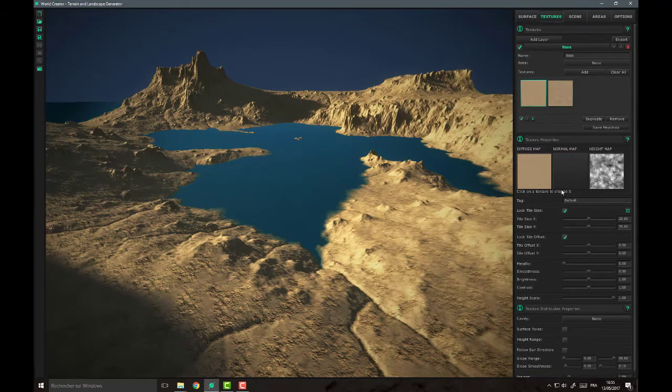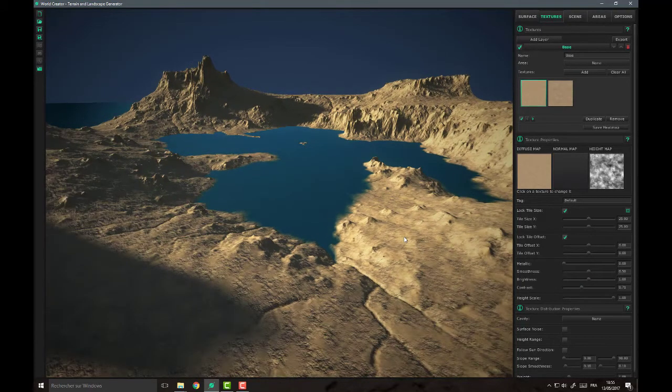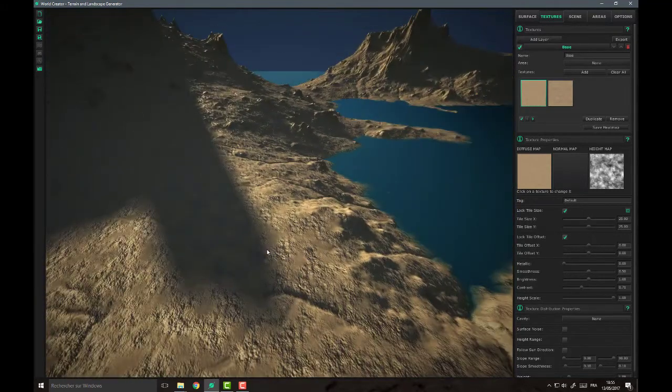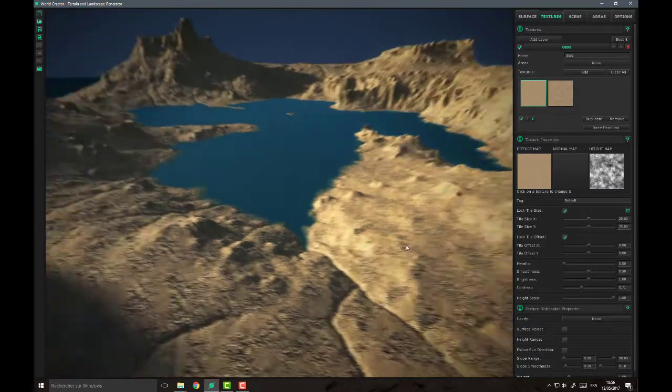Textures can also be modified using this menu. I've gone back to the first one. You can reduce the contrast, increase or reduce the brightness. This makes it easier to match different texture colors among each other. Now we have the base texture.